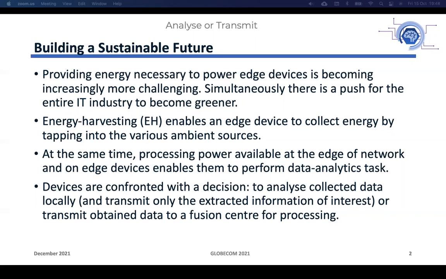At the same time, especially in the last few years, we have witnessed unprecedented progress in machine learning methods that pave the way for many new analytic services that can run on these edge devices. In such a scenario, as considered in our work, edge devices collect and process data to extract information of interest. And this all means that these edge devices are confronted with a decision: to analyze collected data locally and transmit only the extracted information of interest, or transmit obtained data to a fusion center for processing.